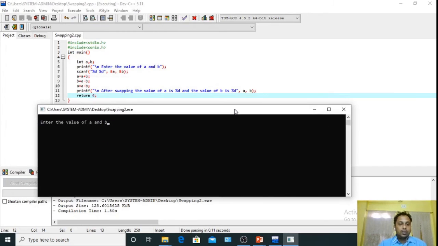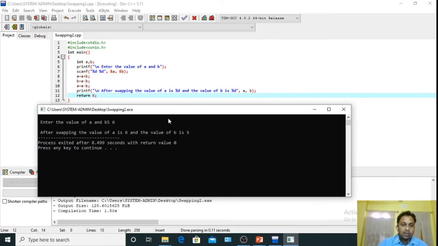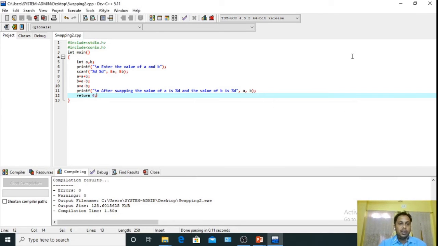Executing. This is the execution window. Suppose the value of A is 5 and the value of B is 6. So after the swapping, the value of A becomes 6 and the value of B is 5. So this is the swapping of two numbers without using a third variable.